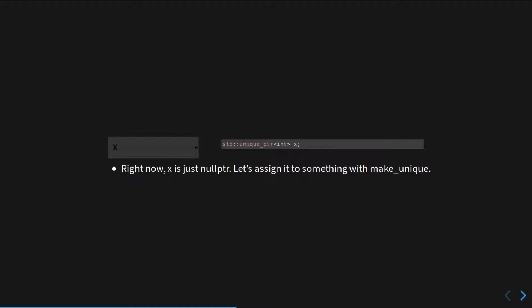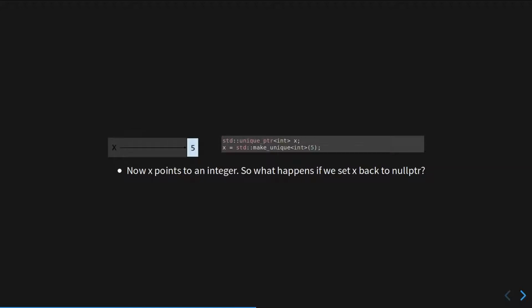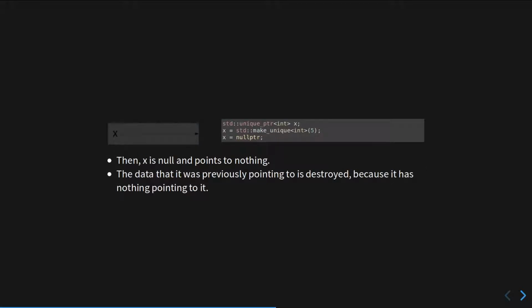Let's assign it something by using makeUnique. So here, we've assigned x, std makeUnique int 5. So now x points to an integer. What happens if we set x back to null pointer? Well, x becomes null and points to nothing. And the data that it was previously pointing to is destroyed because it has nothing pointing to it now.